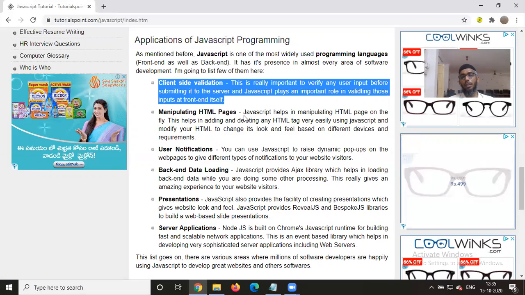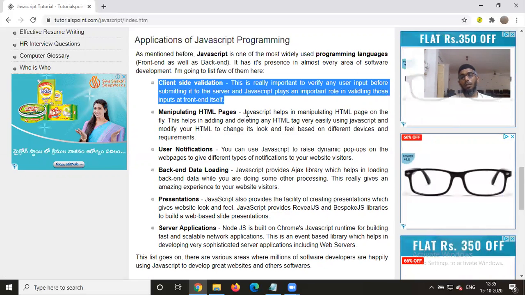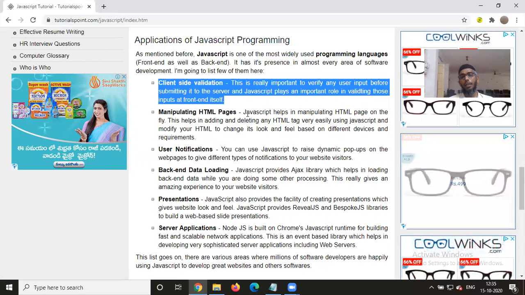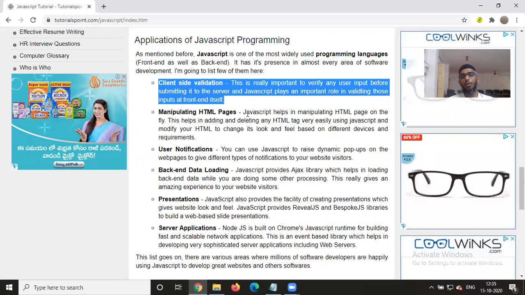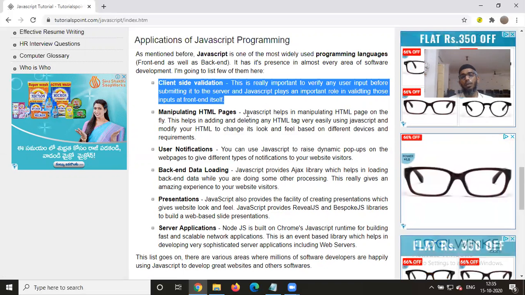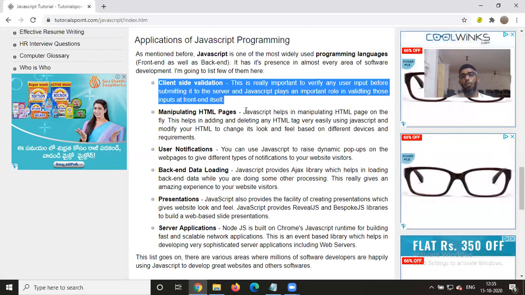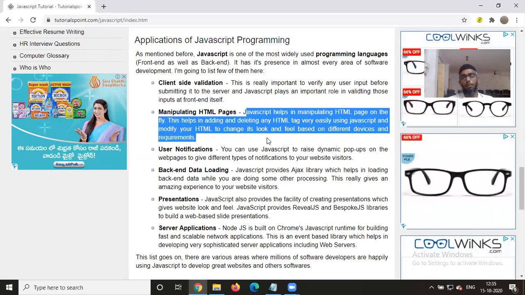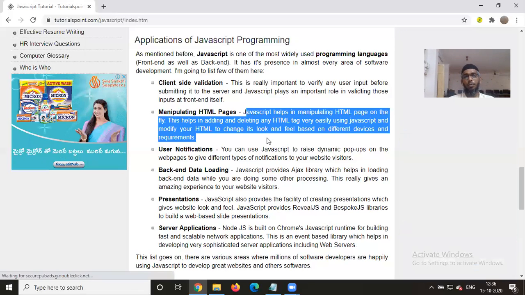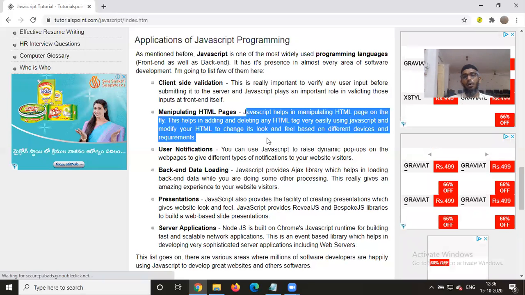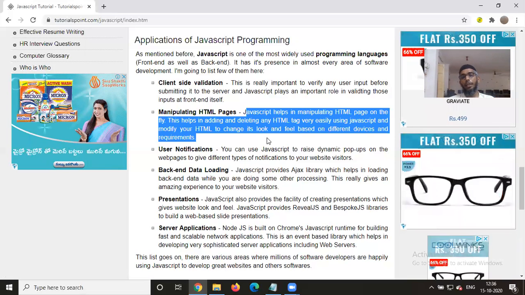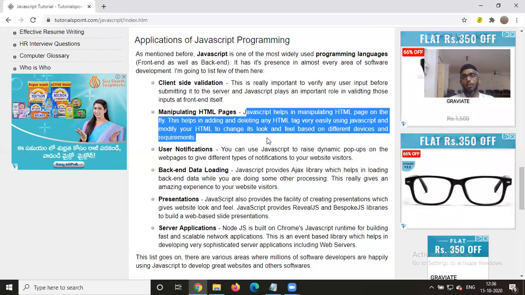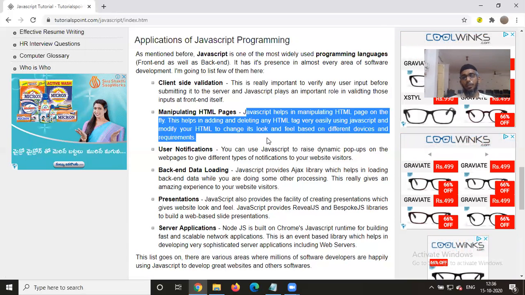It also helps in manipulating HTML pages on the fly. This helps in adding and deleting any HTML tag very easily using JavaScript, and modifying HTML to change its look and feel based upon different devices and requirements. So you can manipulate your HTML files, that is, what is to be displayed in the HTML file. Sometimes you can hide some hyperlinks, and you can add and delete any HTML tags.